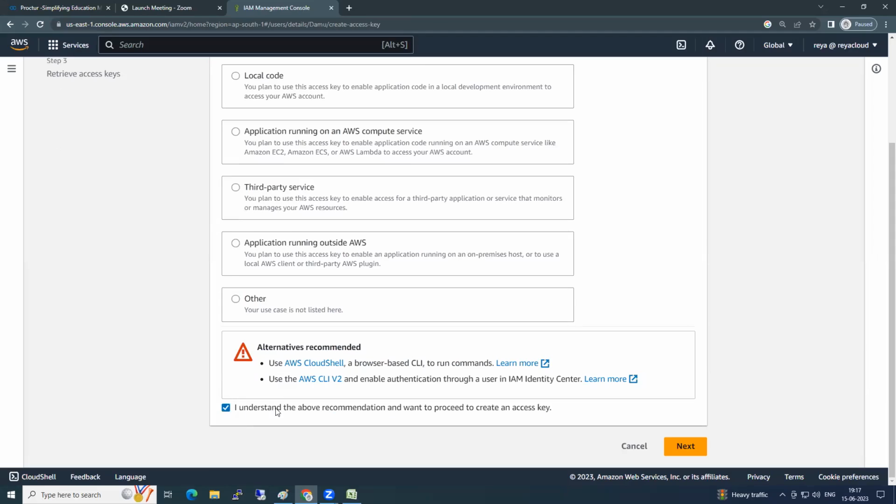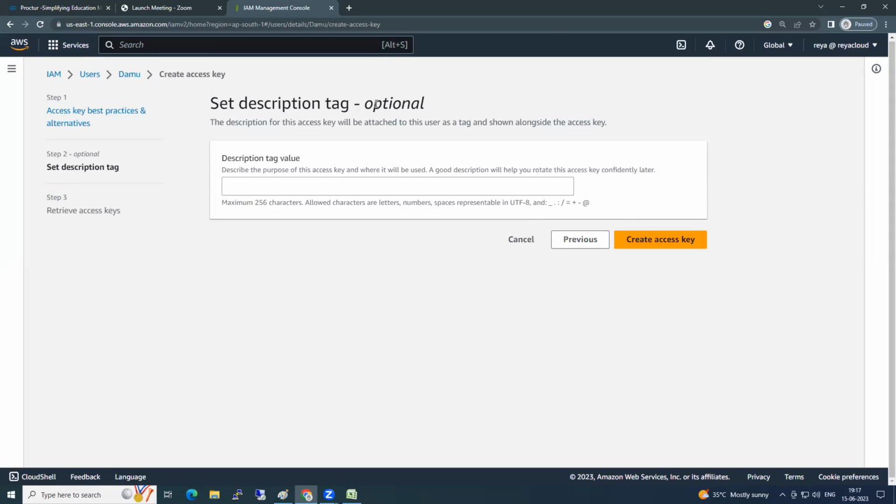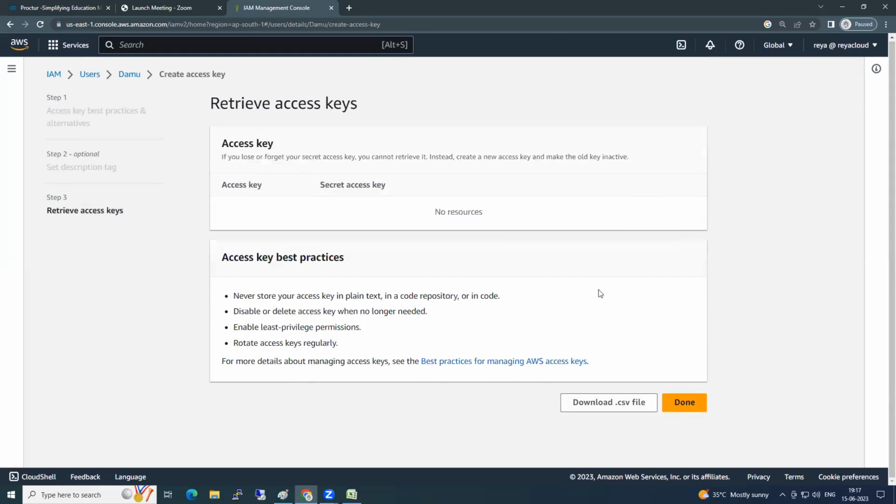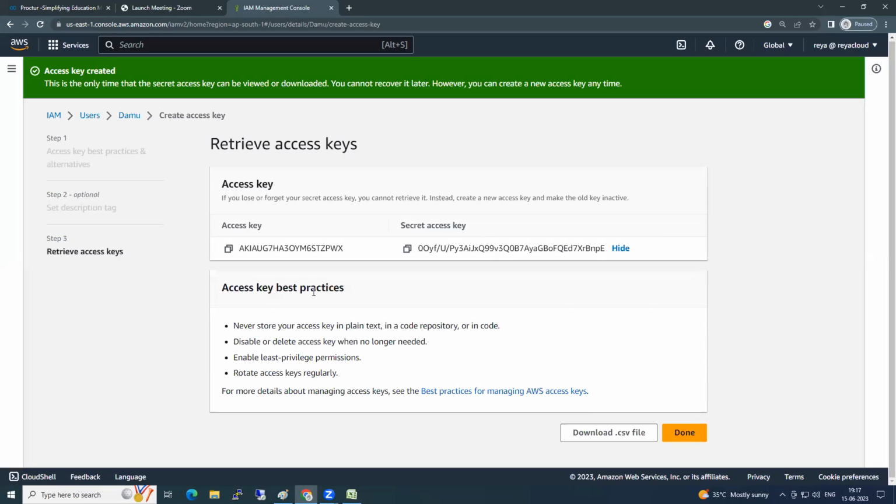And then I understand. So guys, is it recommended to use the keys? No, instead of that you have to use roles. And it clearly says here, don't do it. Either you can use Cloud Shell, remember I told you Cloud Shell, or you need to use AWS CLI. Okay, so now I click on next. Tags are optional, I leave it. Click on create access key. Do you see this? Access key and secret key got created. So I need to give this access key and secret key to Damu.